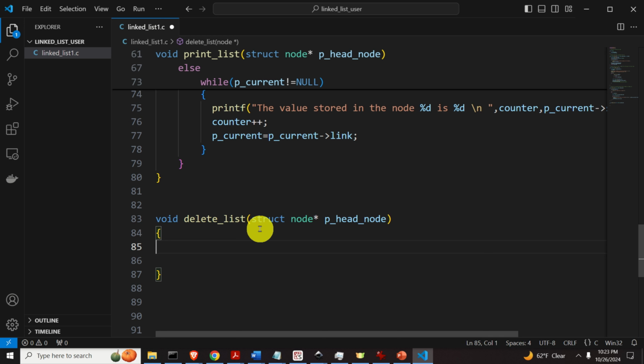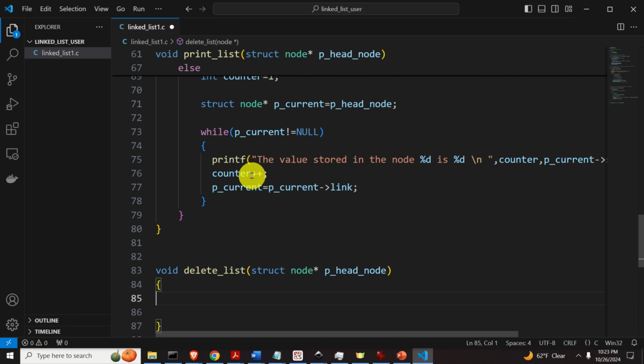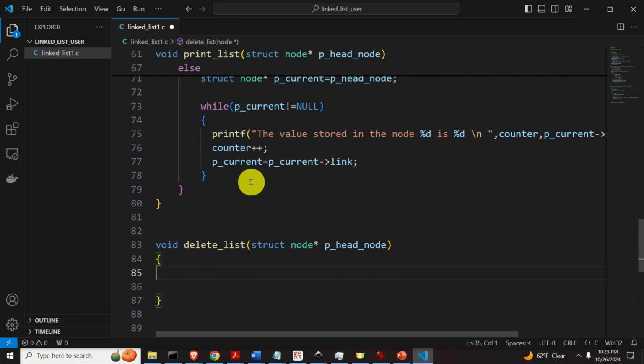And again, how do we delete the complete linked list? The idea is similar to the idea for printing the linked list. We will iterate through the linked list until we reach the end of the linked list. The end of the linked list is denoted by the null link. In every iteration, we are going to erase the node, and then we are going to simply move the head pointer down the linked list.